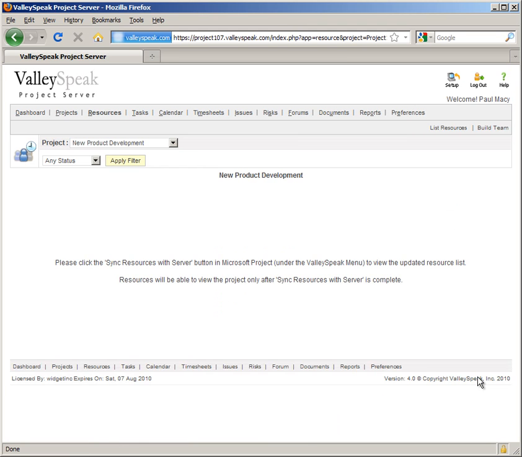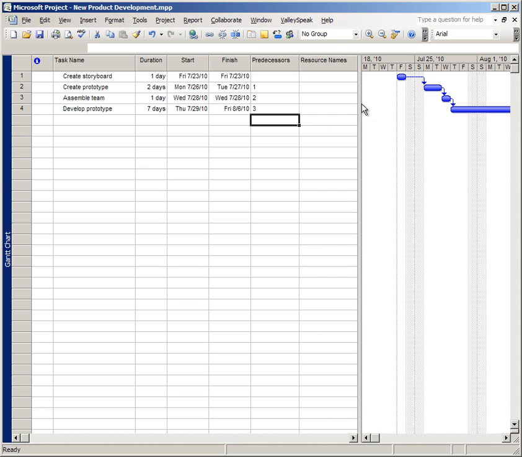Okay, now that the resources have been created on the server, let's see how they seamlessly flow back to the project file located on the Project Manager's desktop. For this, let's switch back to the Microsoft Project file located on the desktop. As you can see, there are currently no resources in the project.